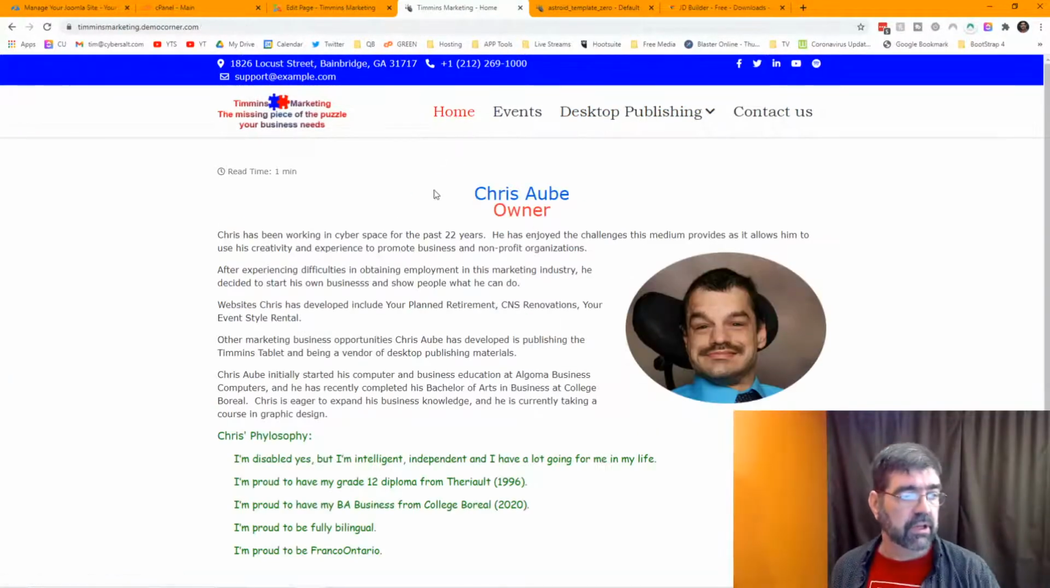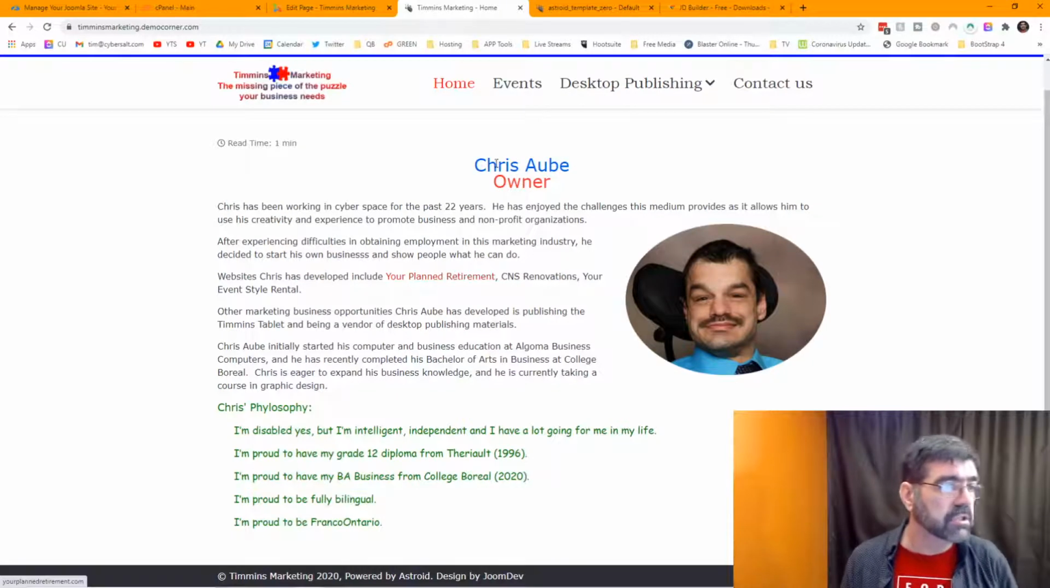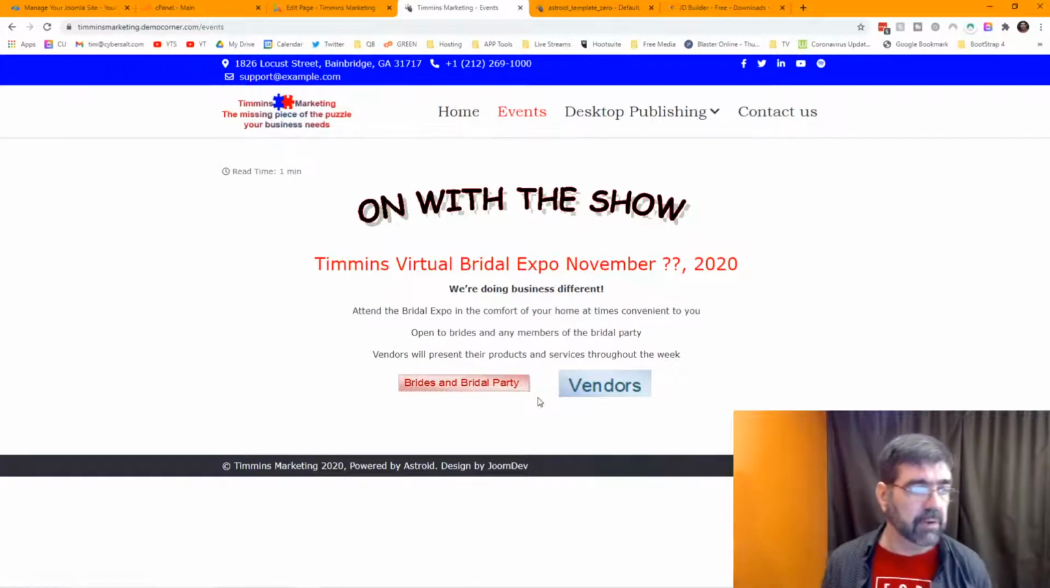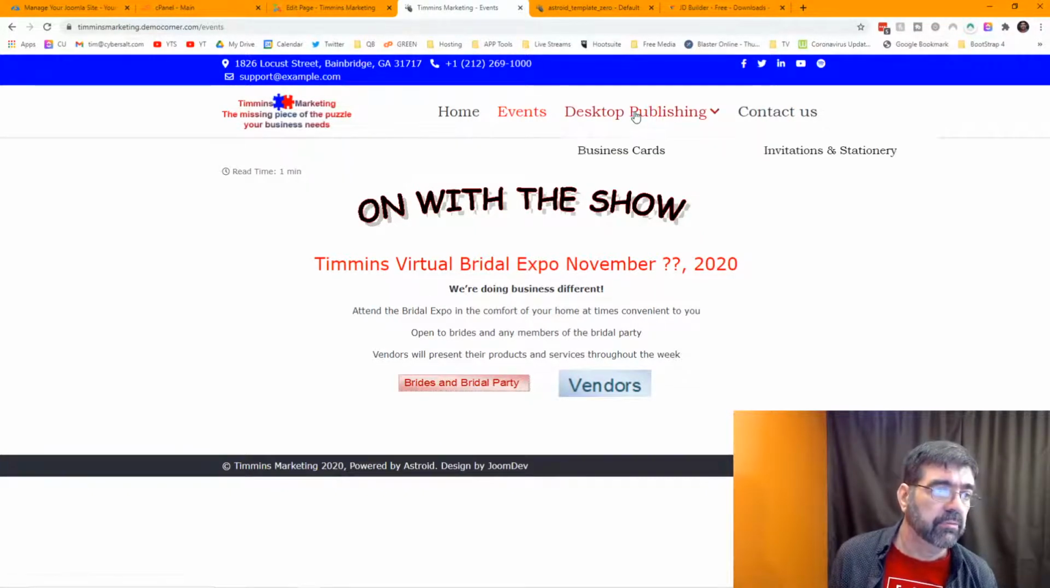So for instance, on here, there's a page events. Now here's one that could be recreated with, this is an image. That could be an image going across. You could have a title. You could put in your text. And then here, brides and bridal party and vendors, you could have 2 buttons down at the bottom. And doing that in the page builder would be good.